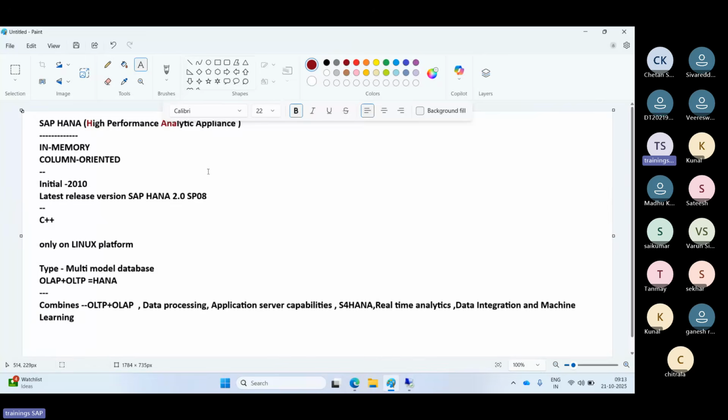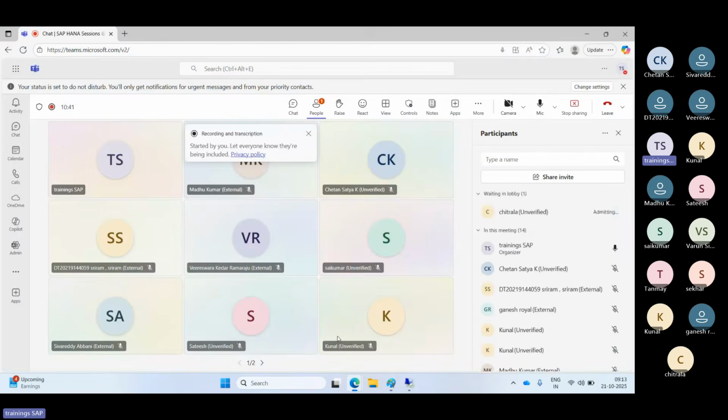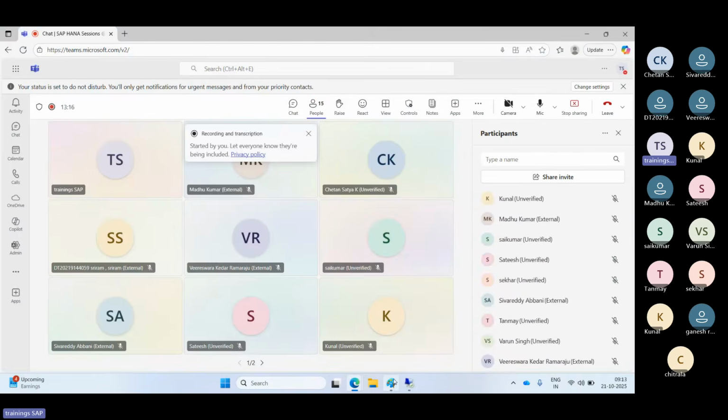Sir, why is the speed very important? Why are many customers moving to the HANA database level? So why is HANA so fast? The speed of HANA comes from the innovative architecture, meaning the in-memory architecture and the design choices. That is the main important thing. If I talk about why HANA is so fast compared to other databases in retrieving data from the database level, what are the main advantages here?